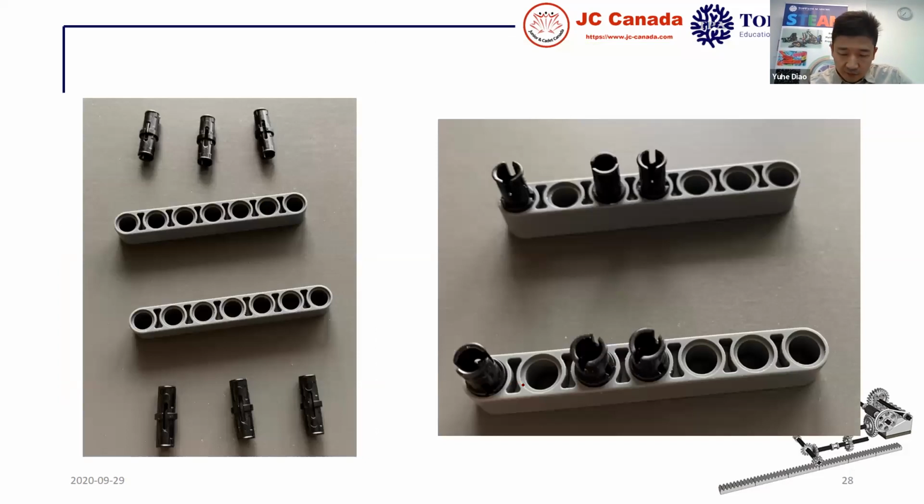Now, two beams. This is a 7, and we need six black pins. Pay attention to which pinholes we need: the first one, the third one, and the fourth one. This is the body of the bottom of the hovercraft.